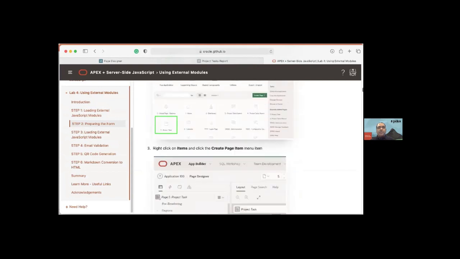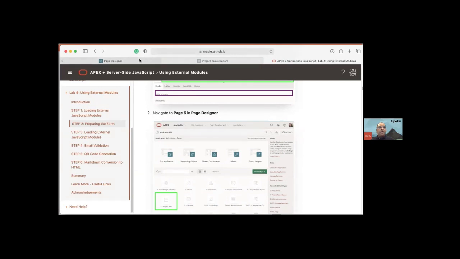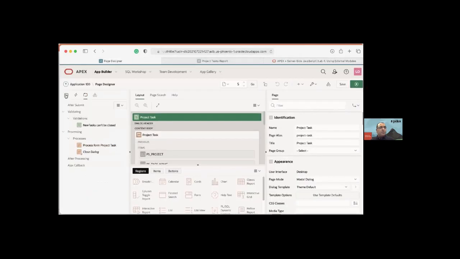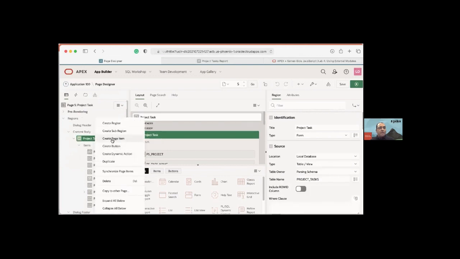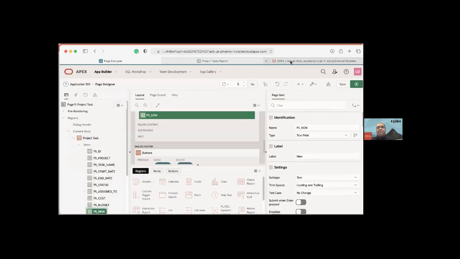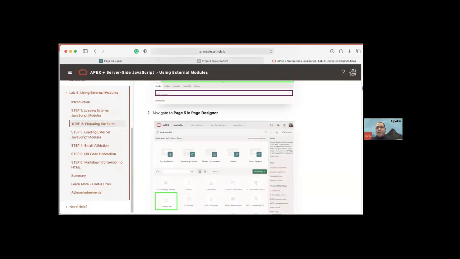And the project task. Okay, go to rendering, project task. We already have a set of items there. So right click project task and create page item. So what's this page item for?